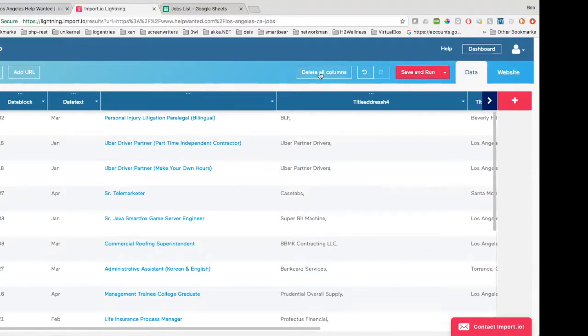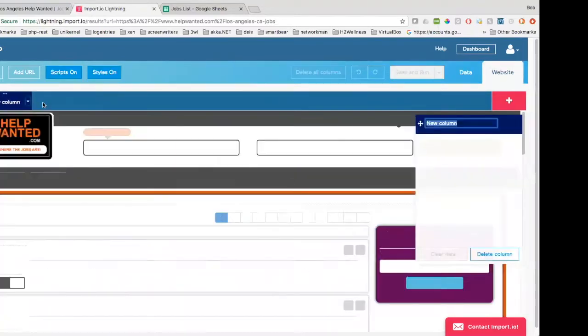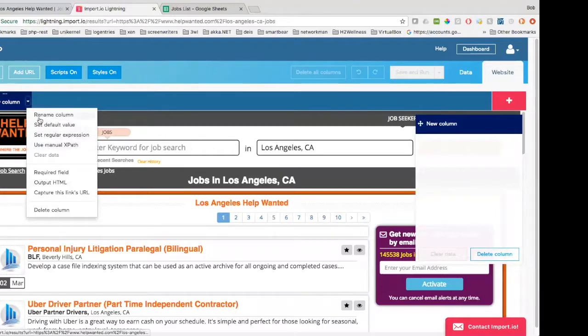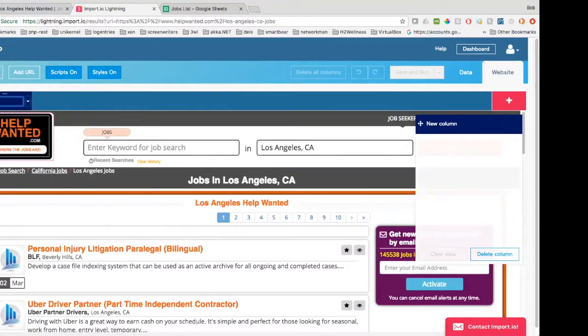So let me do this. I'm going to delete all the columns. I'm going to add a new column, and I'm going to rename it title. The new column is really the default column. All import.io extractors have at least one column. And now I'm going to train the import.io extractor to identify the titles of jobs.